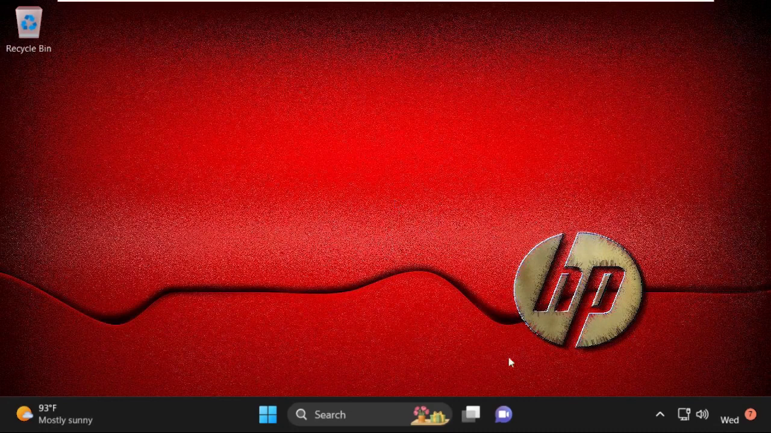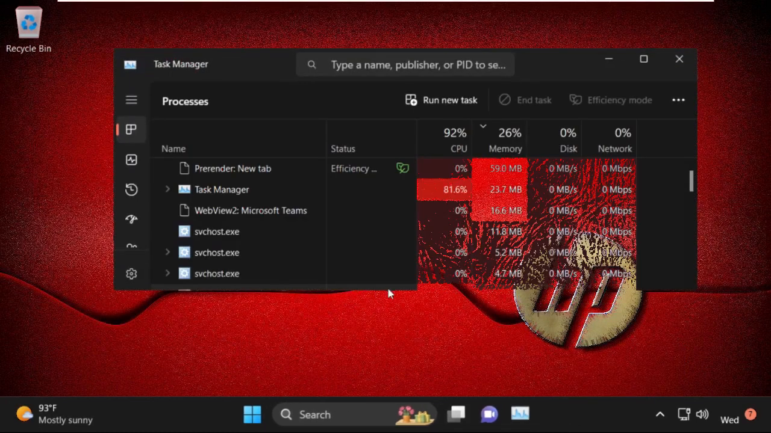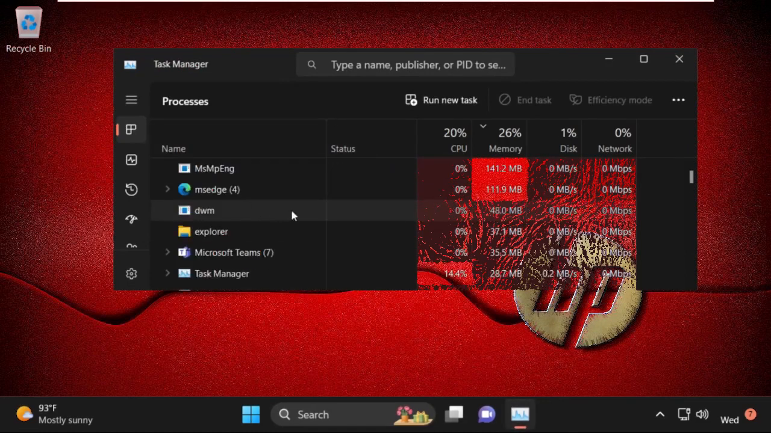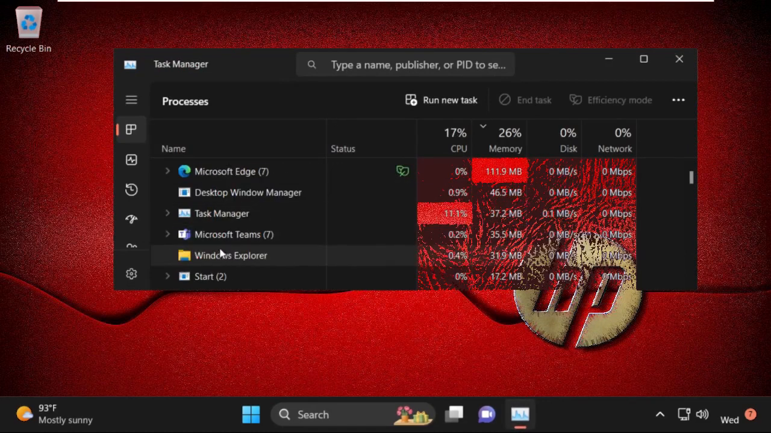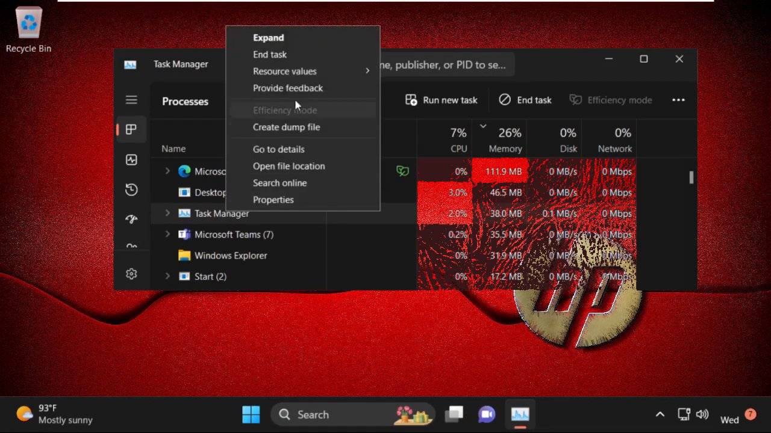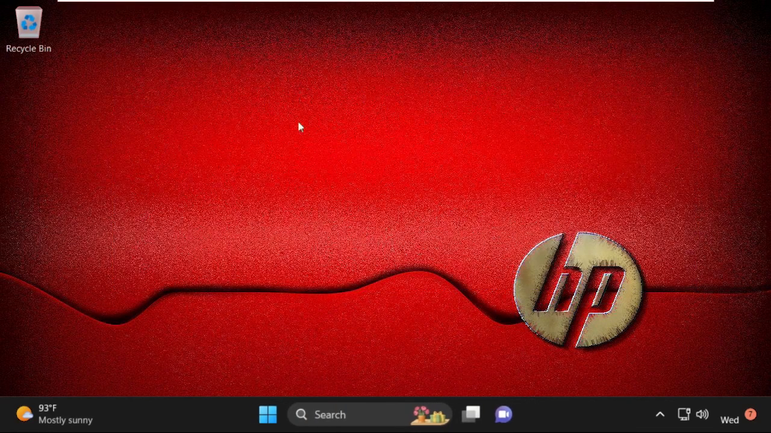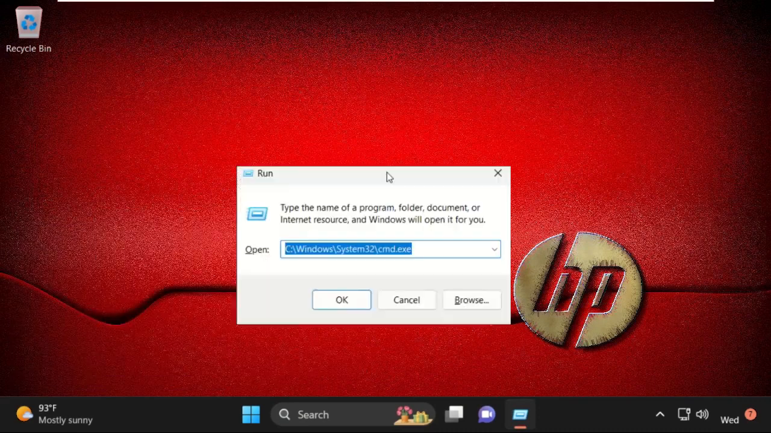In the first step, simply right click on taskbar and select task manager. On this window we need to find out task manager. So here it is, simply select it. You can right click on it and select end task. Once done, simply press Windows key plus R key together to open run.